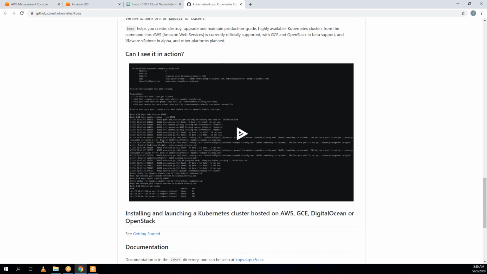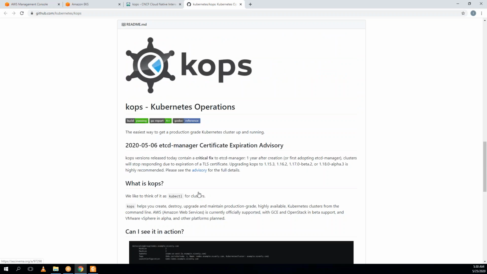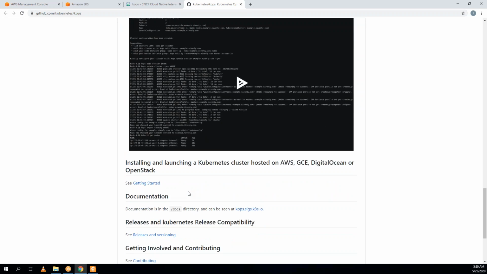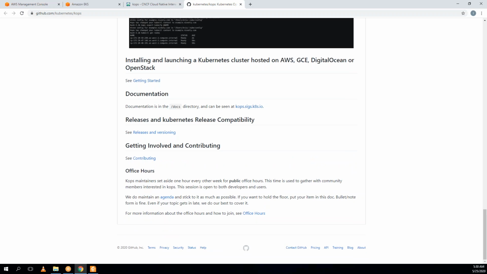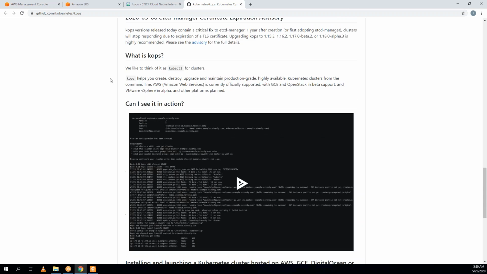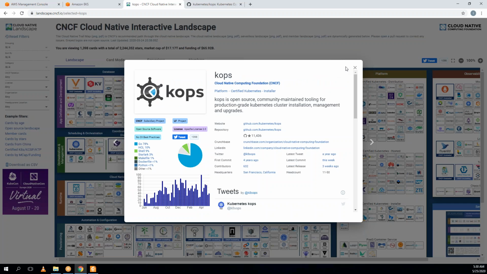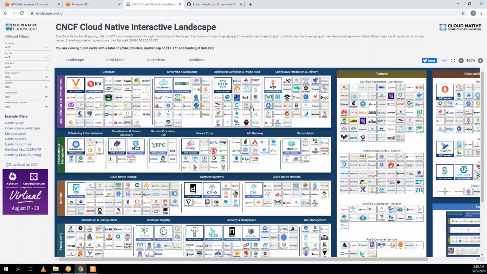So you can always open this link and find out what all things can be done by using KOPS. But as of now, we are going to explore the other tool, that is KubeADM. Right? KubeADM is one of the most popular tools available, and it is one of the graduated tools available.